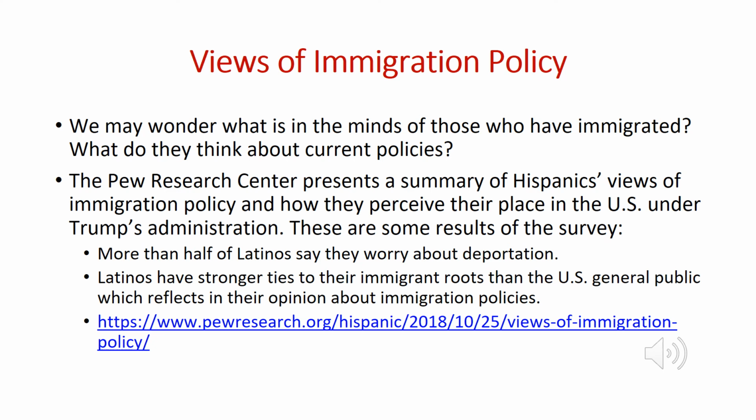Here, I am including views of immigration policy with information from the Pew Research Center. So, if you click on the link, you can explore different views of Hispanics regarding current immigration policies. I think this information is relevant since, as I mentioned in the previous slide, 36% of immigrants are Hispanics. So feel free to explore the website.